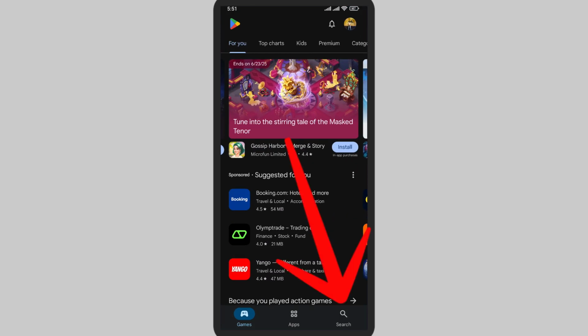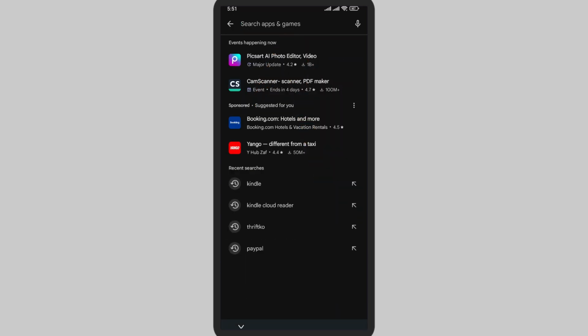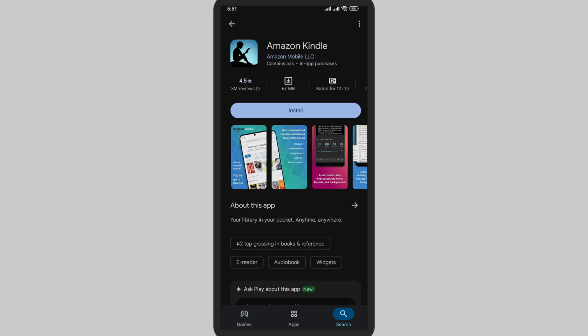Now here on the right bottom you can see this search icon. Simply tap on the search icon. Now on the top at the search bar, simply search for Kindle. So it will pop up in the top. Simply tap on it again.